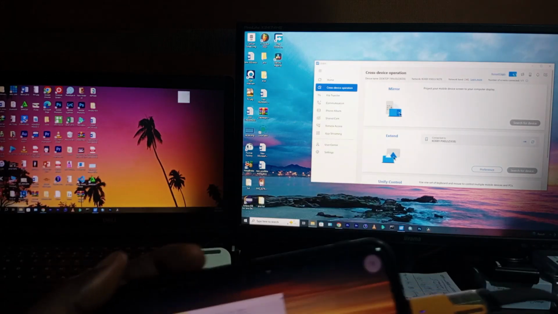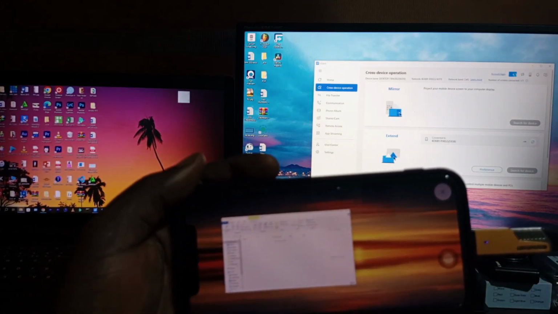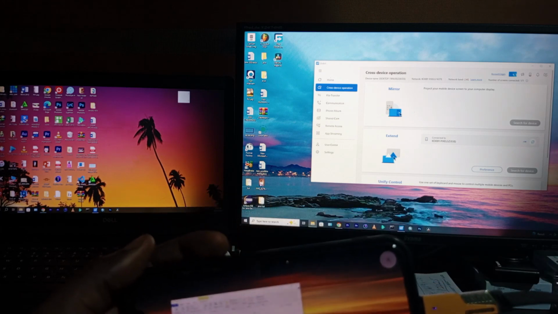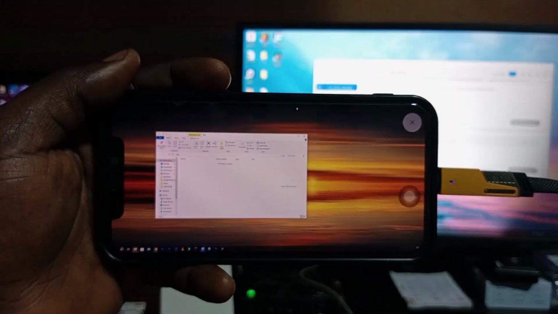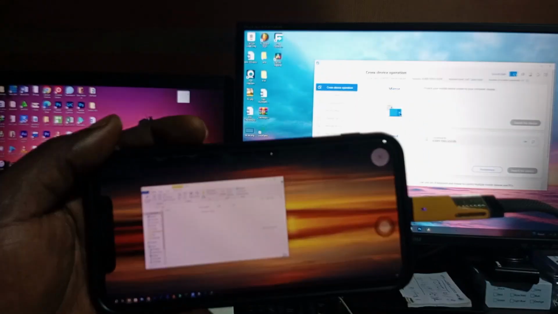And that is it. You've just turned your iPhone into a fully functioning second or third monitor for your computer. Simple, right? This trick is a total game changer for productivity, editing, and multitasking.